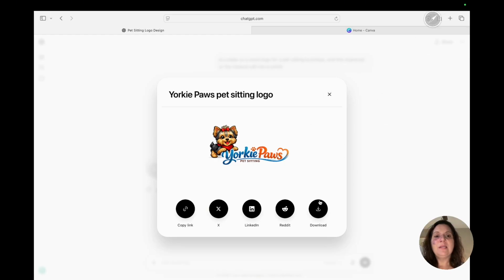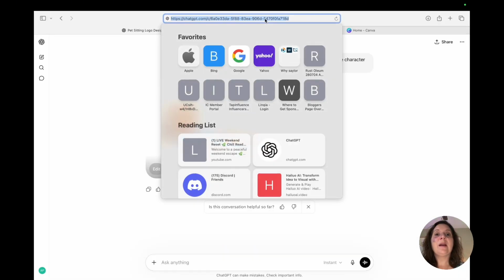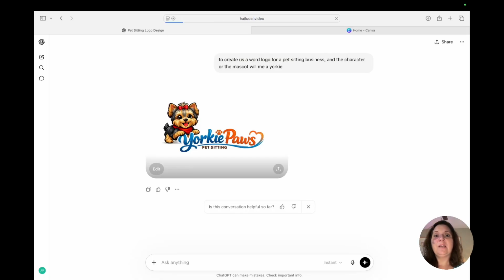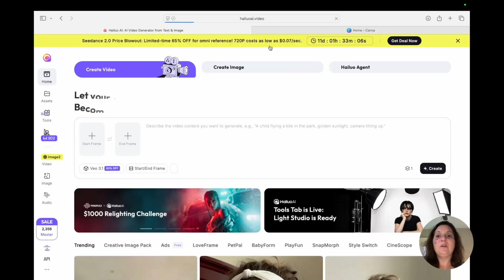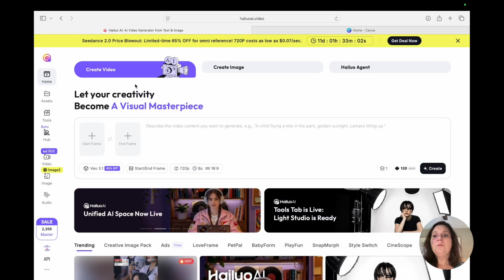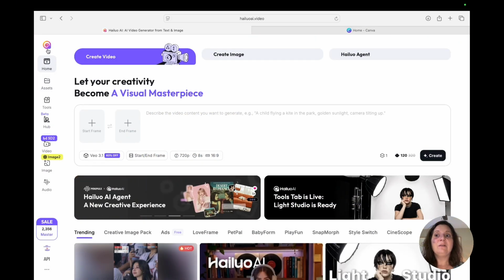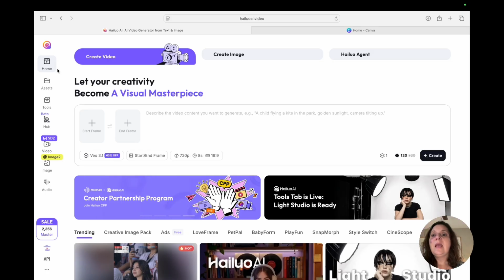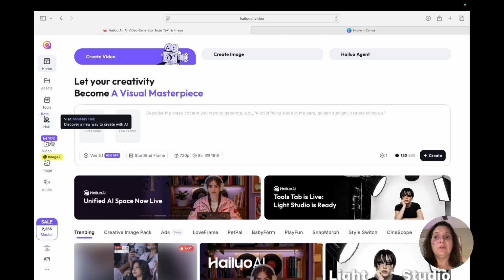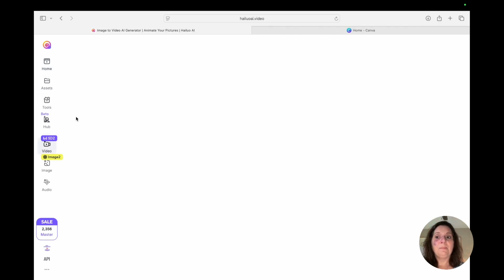Once we have that one downloaded, we are going to go to our AI tool. Our AI tool is HealUAI.video, and I will link it down below so that way you'll have it. Once you're in here, you will probably have to sign up for an account. If you're a new user and you don't already have an account, go ahead and sign up. Once you have your account set up, on the left hand side you're going to see some options. What you're going to do is click on video.